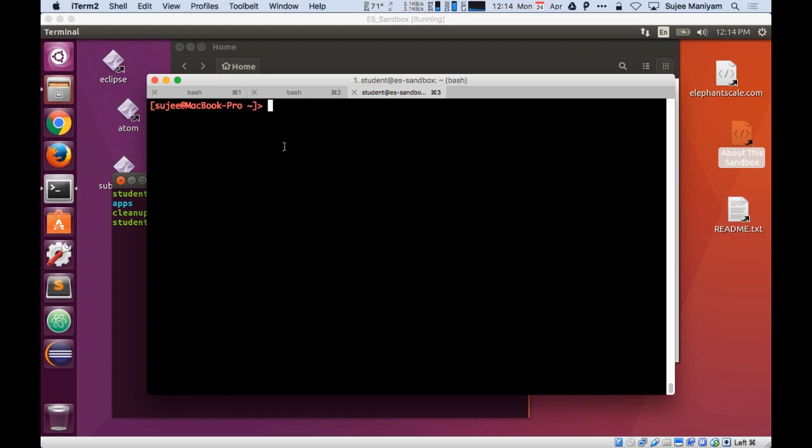We also have a way you can SSH into the virtual machine from your host operating systems. So what we want to do is we want to SSH to port number 2222. Let me show you how it's done. SSH, username is student, and the port number is 2222, and simply say localhost.